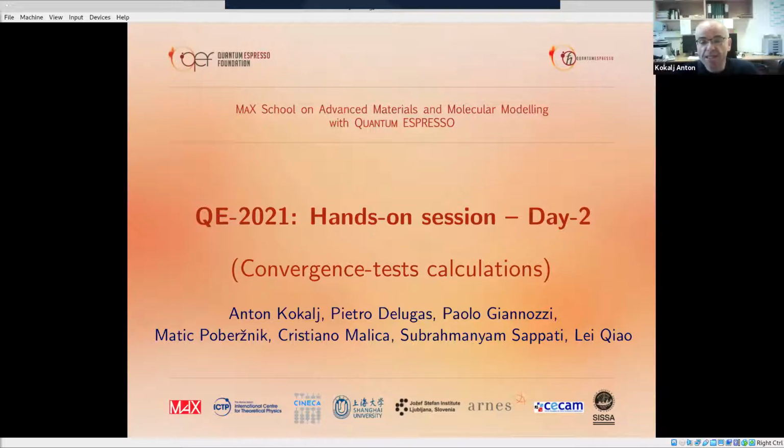The subject of today's hands-on session is convergence tests. Yesterday, after the excellent presentation given by Ralph Gebauer, there were a lot of questions on the Slack. How do I choose a proper set of k-points? How do I choose the proper cutoff energy? And so on. There is no general answer to such questions, because first, the answer depends on the system, and the answer depends on the context. During today's hands-on session, you will learn how to try to give an answer to such questions for a given, let's say, particular system.